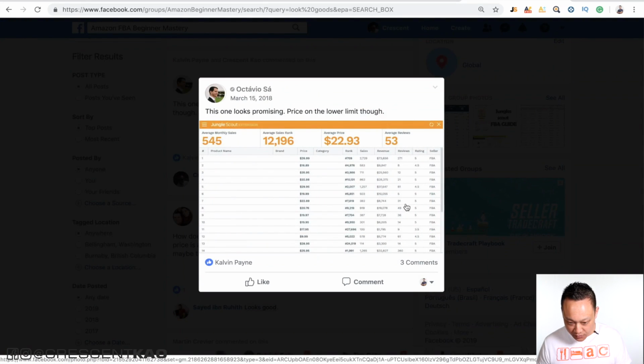1, 2. Okay, only 2 out of the top 10 have less than 75 reviews. All right, so I hope you get an idea of what good low competition niches look like and how you can determine based on the reviews if it's low competition.